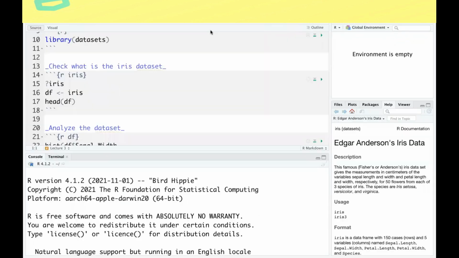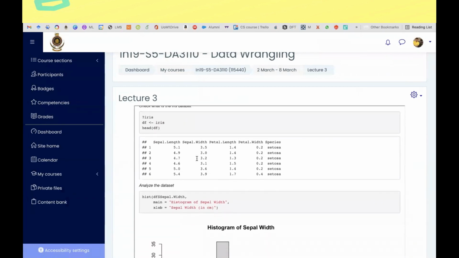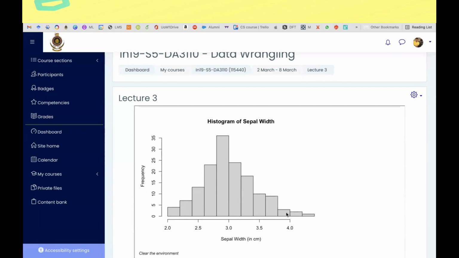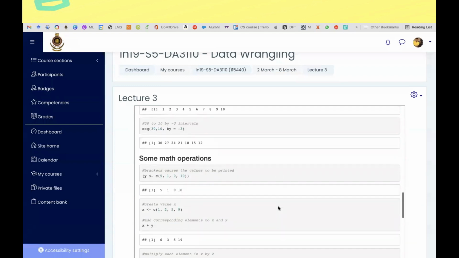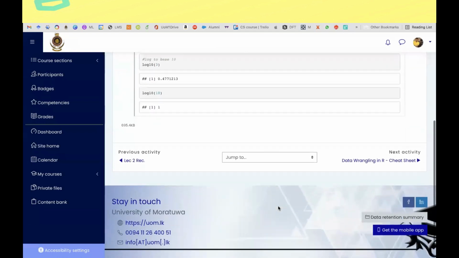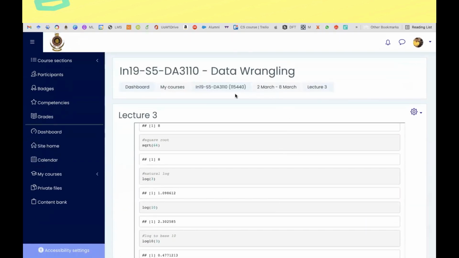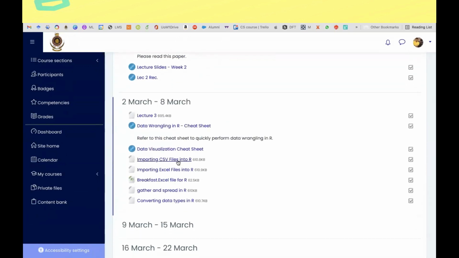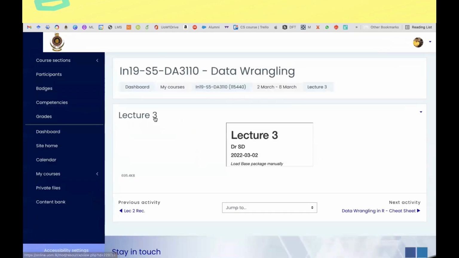So lecture 3. Today we will be learning about the types of data and the visualization that we can make from those different types of data, and then we'll move on to important factors about importing data from different sources, like importing CSV files, importing Excel files, and some work on gather and spread in R. And then we will talk about converting data types in R. So first of all, let us start with lecture 3.